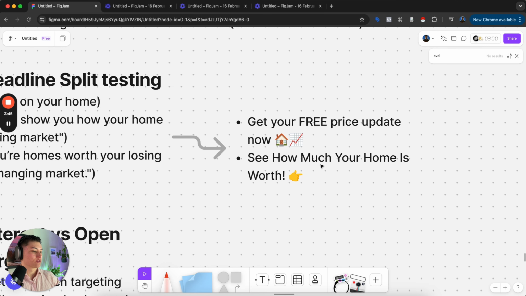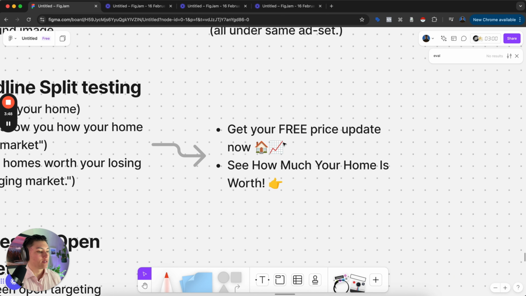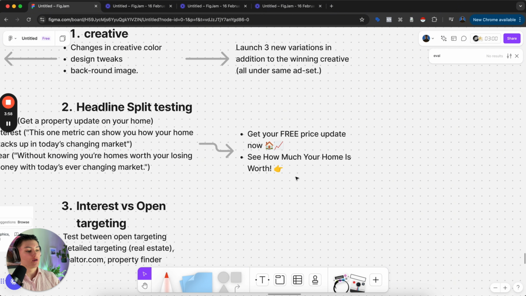Okay, so these are some examples of direct headlines where it's get your free price update now, see how much your home is worth. You can even get creative with it and change the emojis. Once you find a winning headline, switch out the emojis, switch out some things.